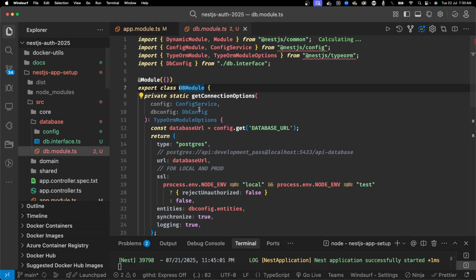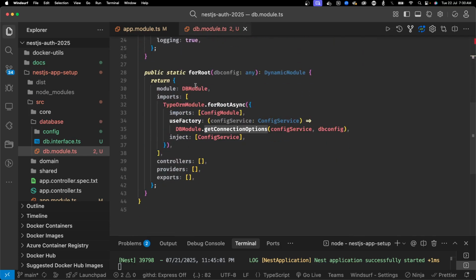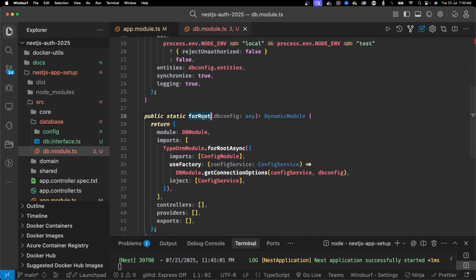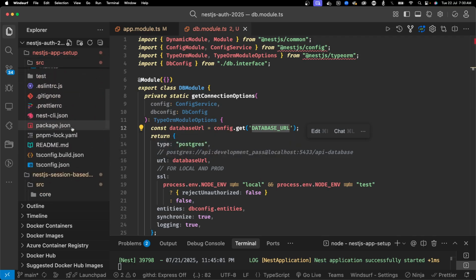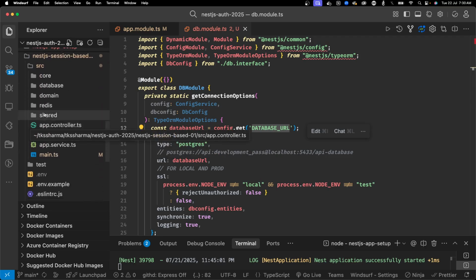So what is this db module doing? db module is actually providing us the database connection. We are calling db module.forRoot for initializing the connection, which is calling forRootAsync. We are passing config module. Config module is nothing but providing the database connection URL. So we also need to have a config service set up somewhere. So let's go to this project. How we were managing the config, that we can copy from here.